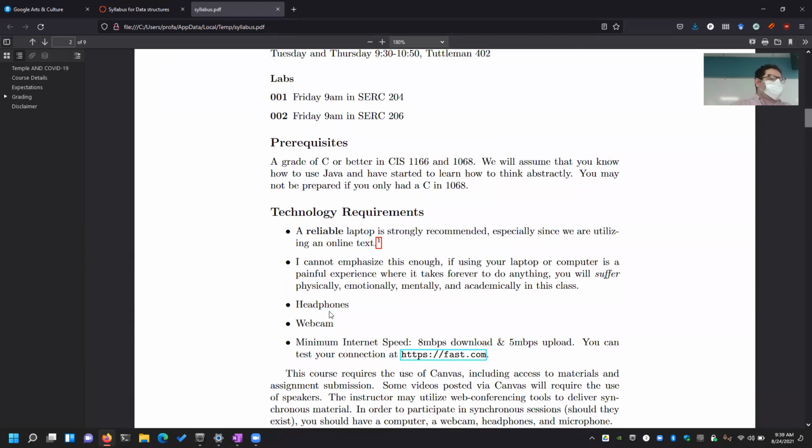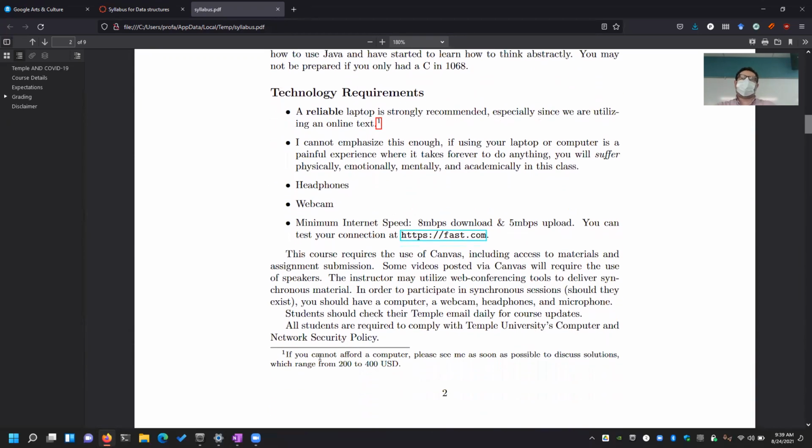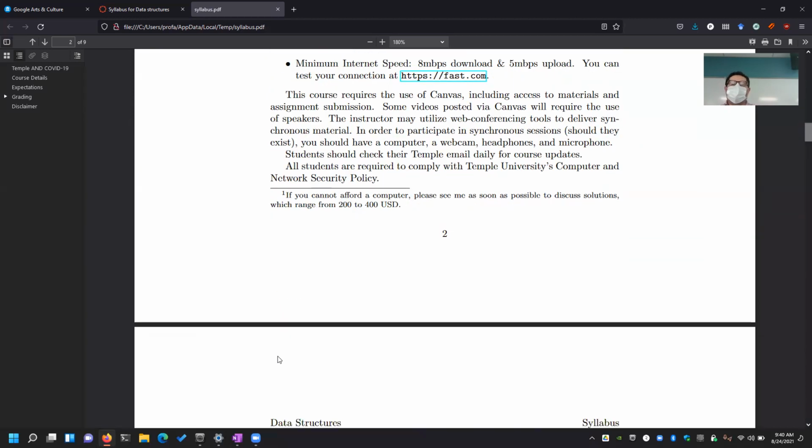Also, the requirements for headphones and webcam: if you're sick or need to stay home, just let me know and I will make sure to broadcast. Because if you're sick, don't come to class. I mean, that's true in any semester, but for real, if you're feeling sick, even if it's exam day, don't come. Just send me an email and we'll work it out, okay?